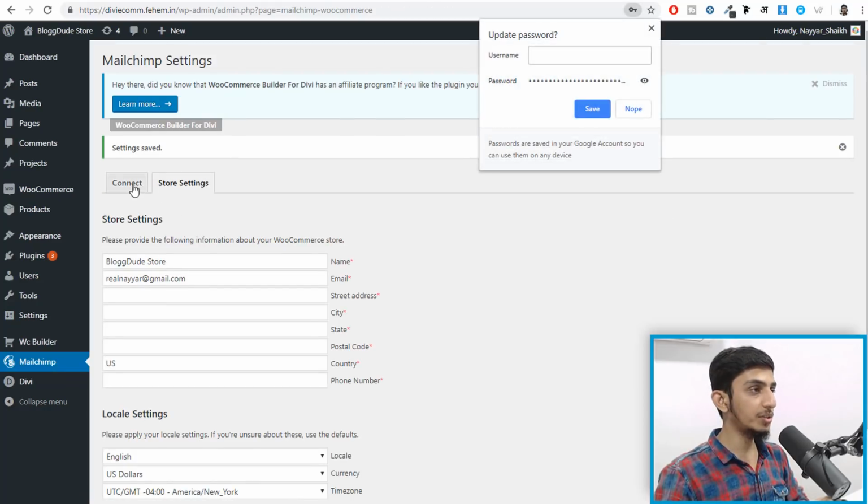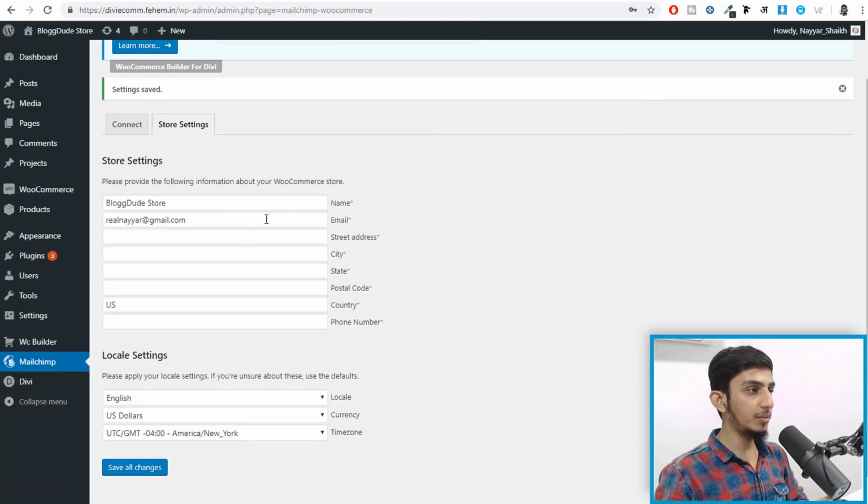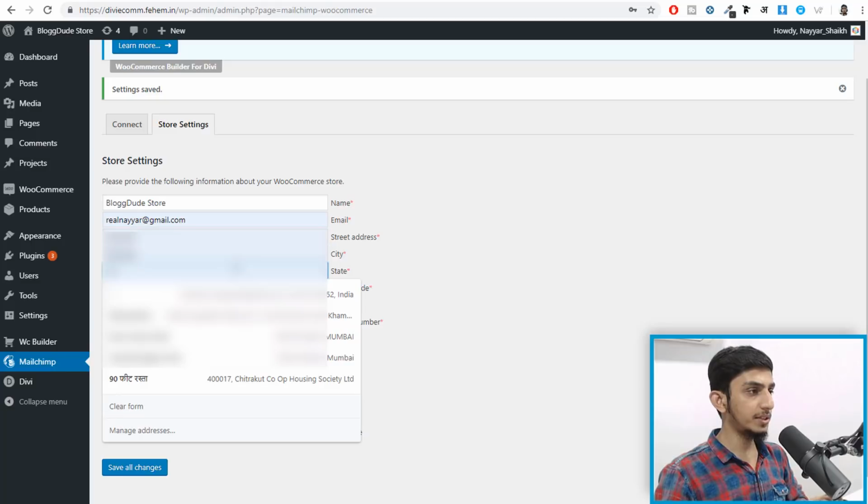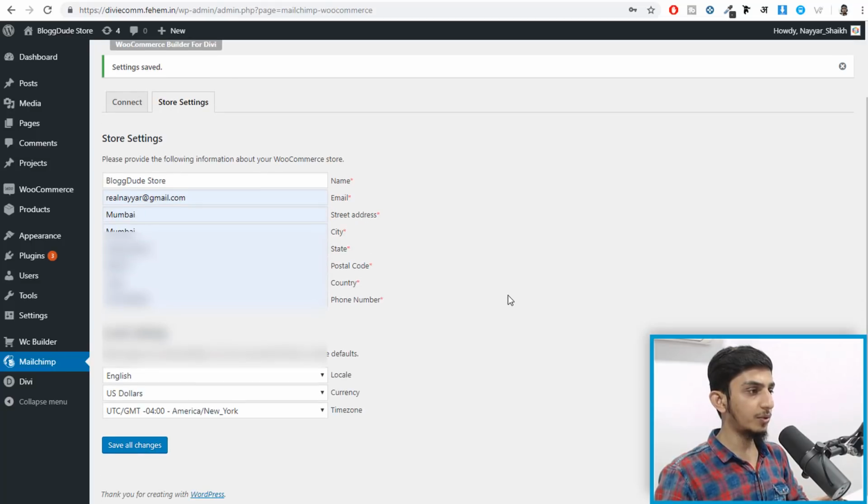Now as you can see, another option came, store settings. Over here, you have to enter your email address, your name, your address, city, code, state, whatever it is, your phone number, your location, and currency. Make sure to use the currency which you're using on your website. For example, if on your website you're using USD, use USD. If you're using Indian rupee, then select Indian rupee from here. Now click on save changes.